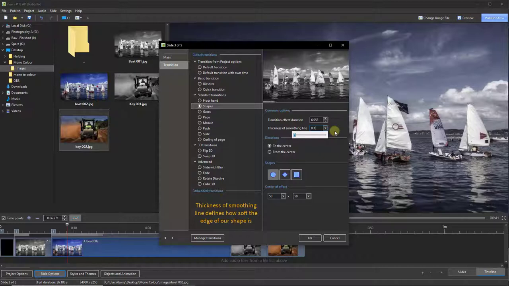And if you look at the mini player just above, or the thumbnail, now you get a good idea of exactly what's happening. We're working to the center here. We can work from the center. But using the controls down here, we can slide that circle to any position on the image. And of course, we've got a couple of other shapes too.